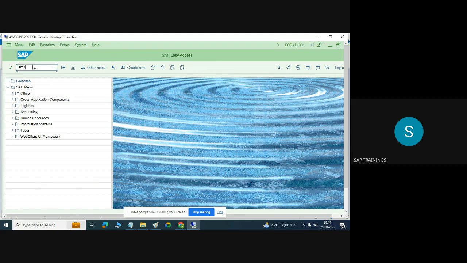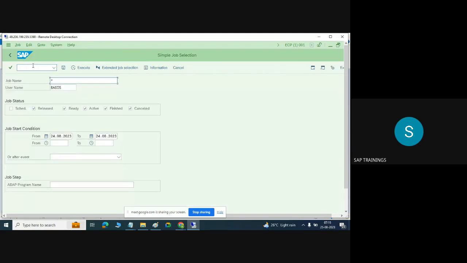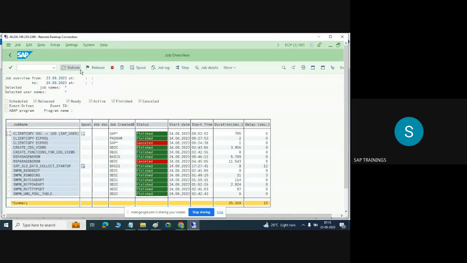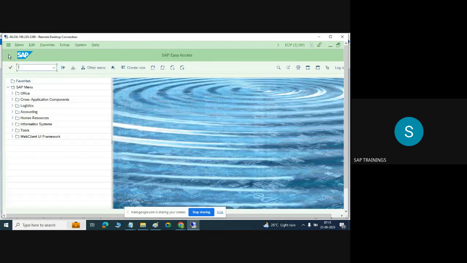Then SM37: check whether any long running jobs are happening in the system. Check the last date, yesterday's date, and look for any jobs that have been running for a long time. Nothing, no long running jobs here. We have SGen executed, and someone performed client copies. All these things were performed. So no long running jobs in the system. That check is also green.